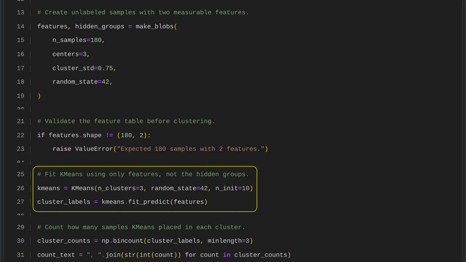We configure KMeans to group the feature data into 3 clusters, using a fixed random state and multiple initial starts for more reliable results. After fitting the model without target labels, each data point is assigned to the cluster it most closely matches, and those cluster labels are saved for later analysis.